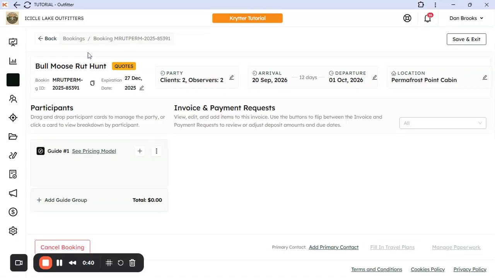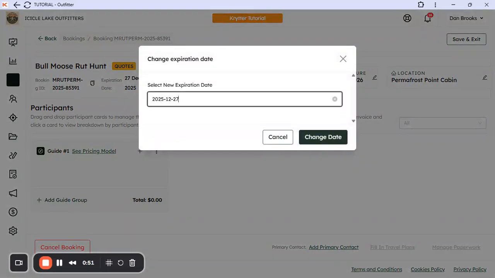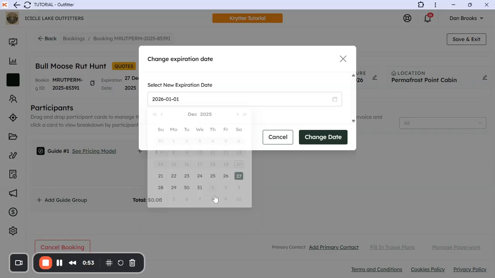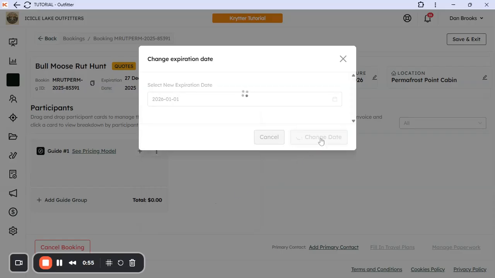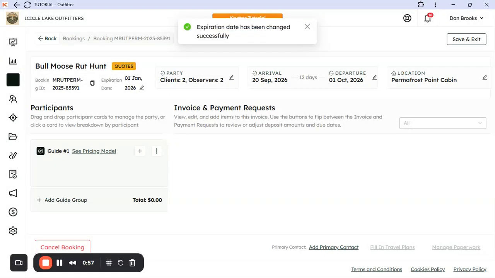Here up at the top, you'll notice all the details about the trip. You'll see that this is in quotes, and it'll give you the expiration date for this quote. So if you want to change that, if you're like, no, I don't want this to expire then, you can come in here and change the expiration date right from the booking itself. So you're in control of the expiration date a little more.